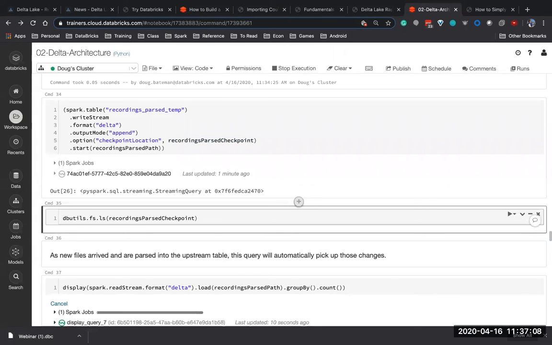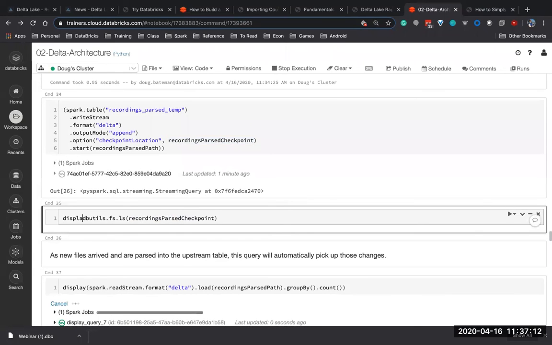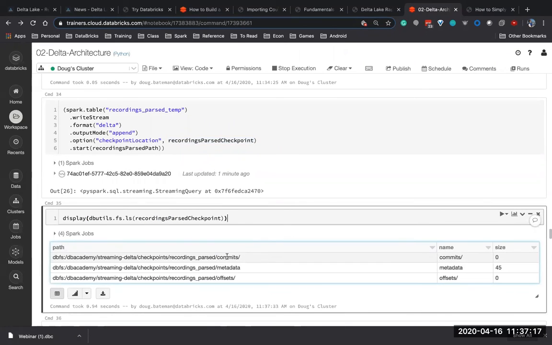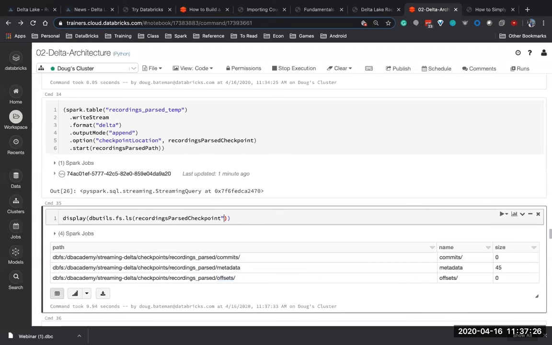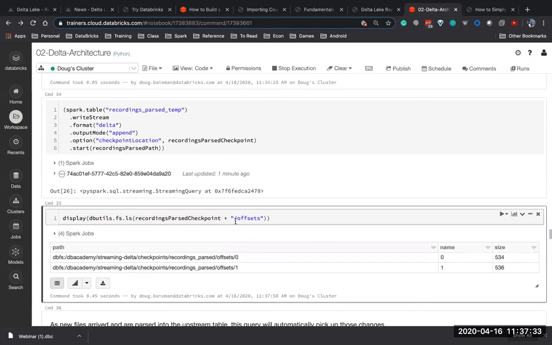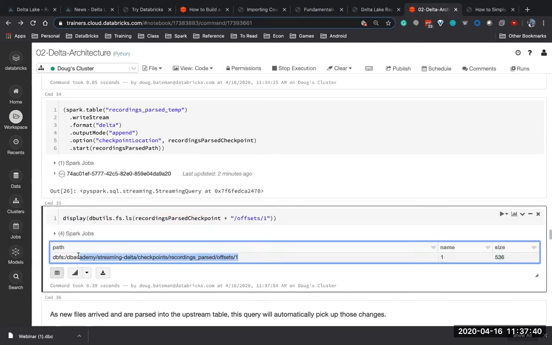If I want to use a constant, I've got to write it in Python. This is a Python variable. Let's take a look at that directory using Python here. And I can see the commits and the offsets of how much it's read so far. So this is basically just keeping a record of how much data it has read up till this point.